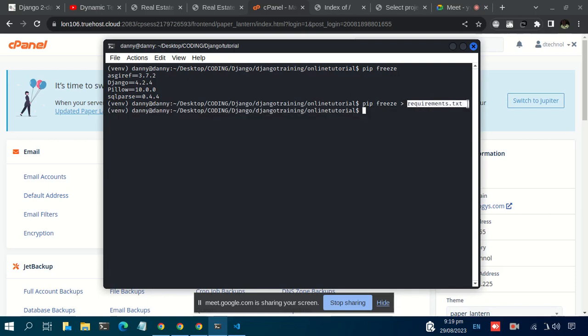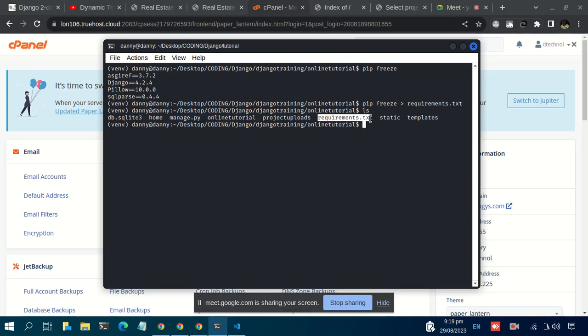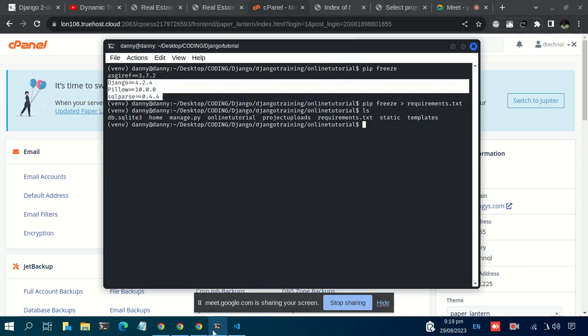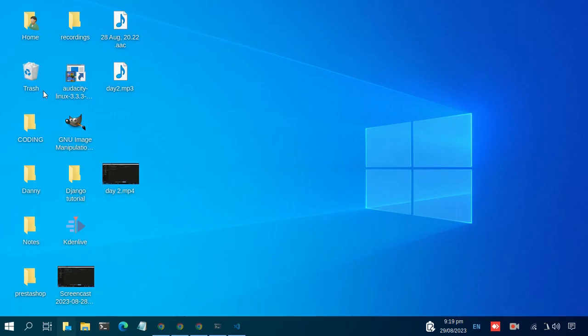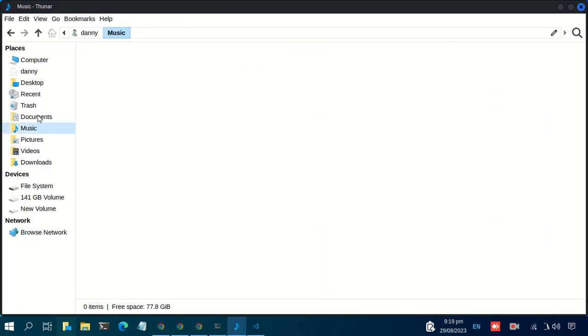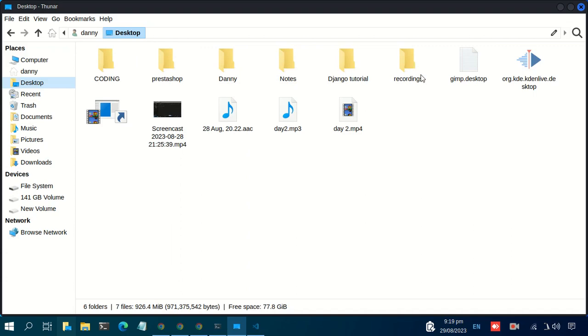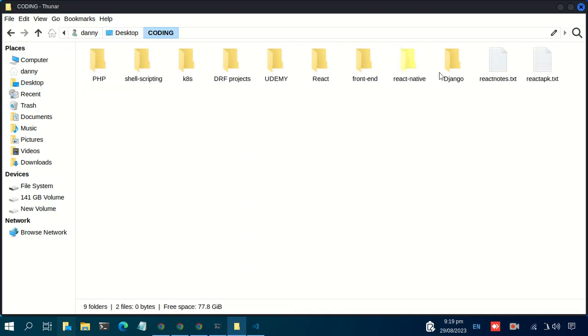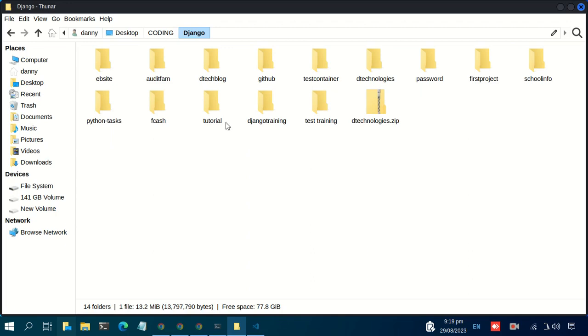So if you list the files, we have a file that has been generated called requirements.txt, containing these packages. Once you do that, navigate to the location of the files. Let's go to coding, sorry, desktop. Let's go to coding. Let's go to Django. Let's go to Django training, online training.